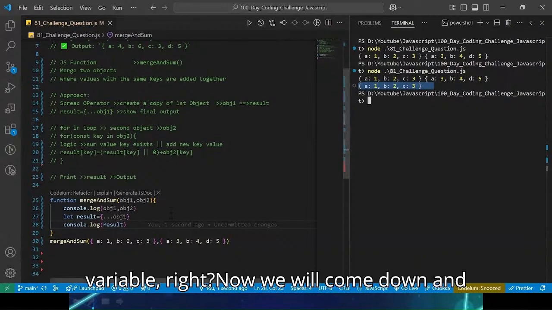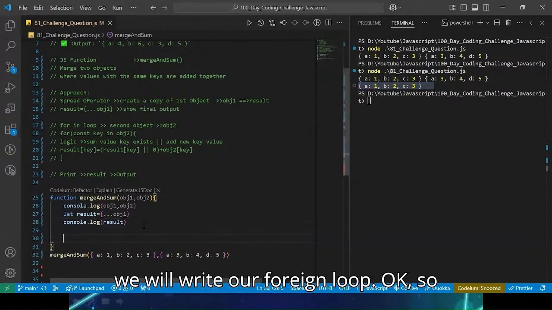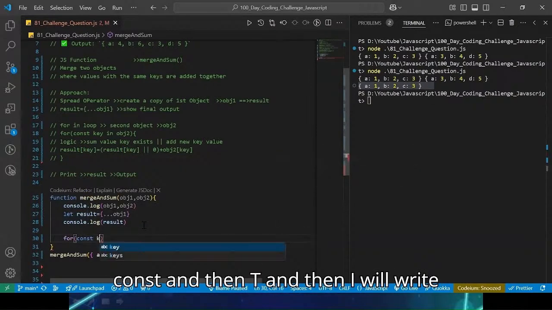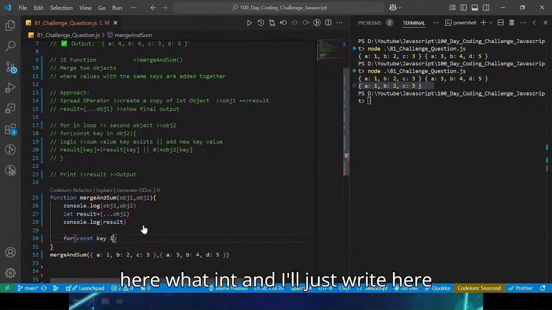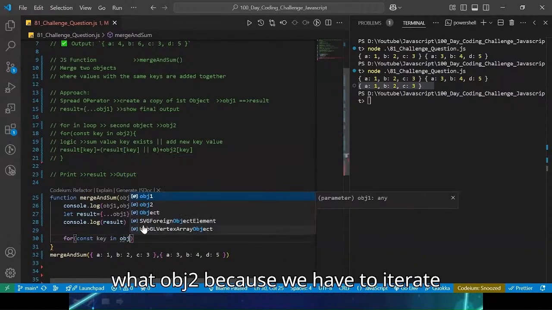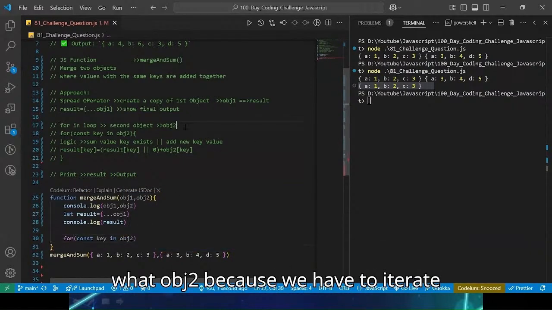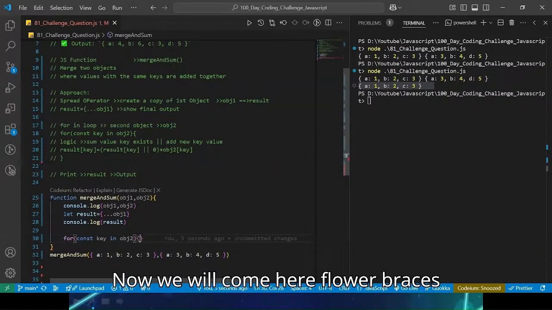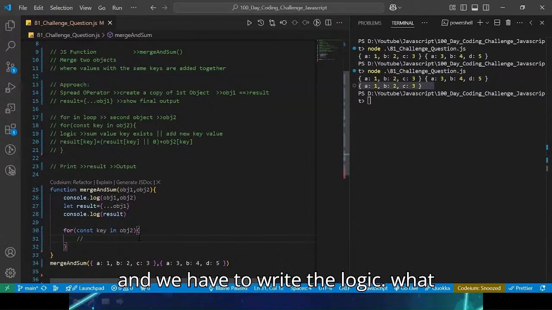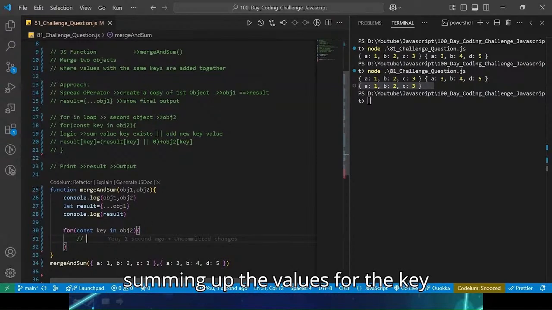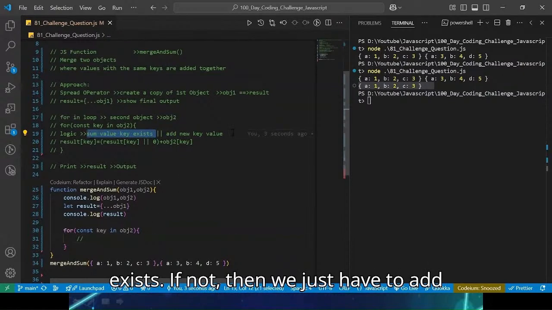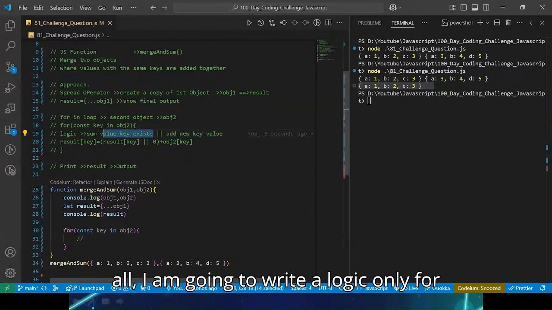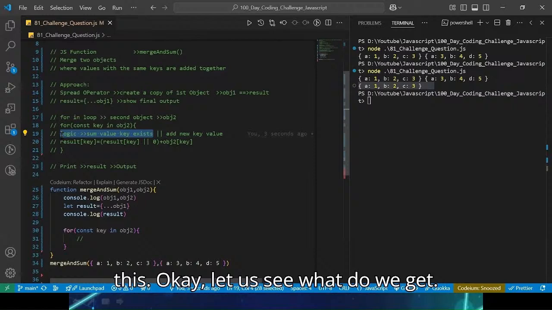Now we will come down and we will write our for-in loop. Okay, so how we are going to write? We will write here for, then inside this I will write const and then key, and then I will write here in, and I'll just write here obj2, because we have to iterate over obj2, right, inside a for-in loop. Now we will come here, curly braces, and we have to write the logic for summing of the values if the key exists. If not, then we just have to add the new key value pair, right? So first of all, I am going to write a logic only for this. Okay, let us see what do we get.